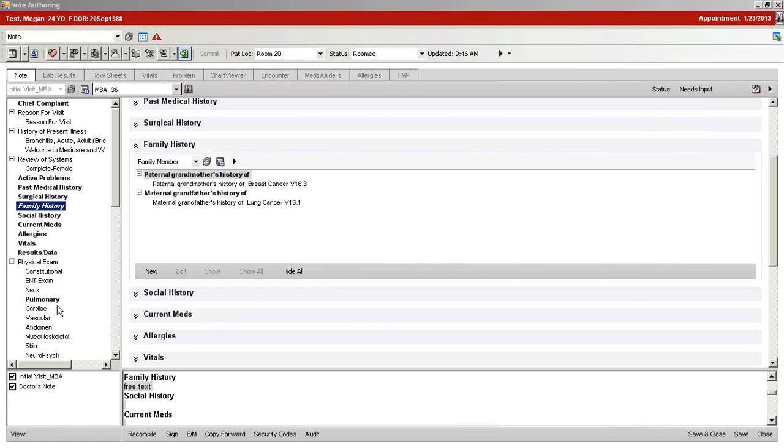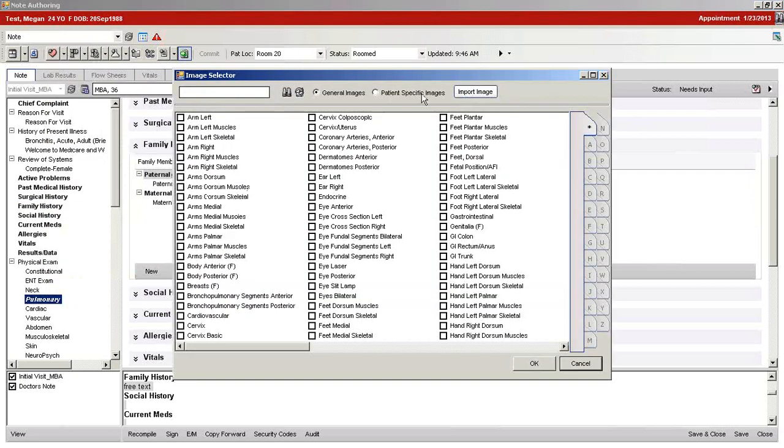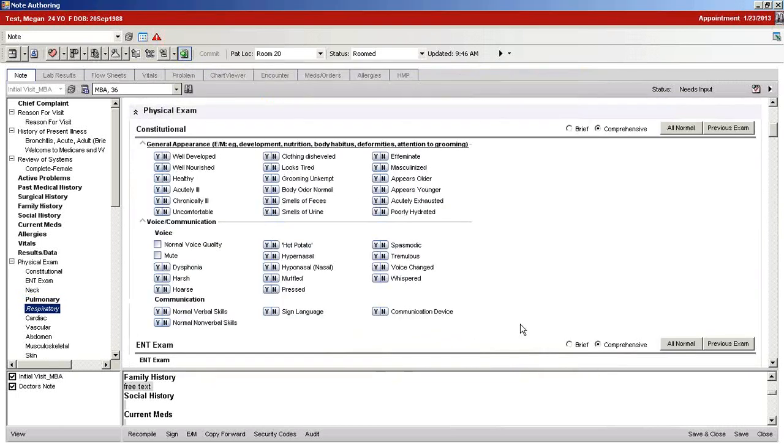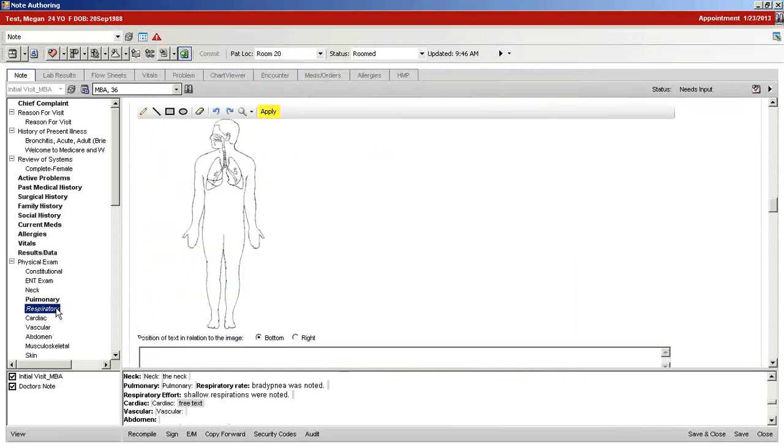A user can also insert images from the Allscripts Enterprise Library or import patient-specific images as long as the image is under 518 kilobytes. I'm going to insert a respiratory image. And once the image is entered, the provider can document on the image however they like.